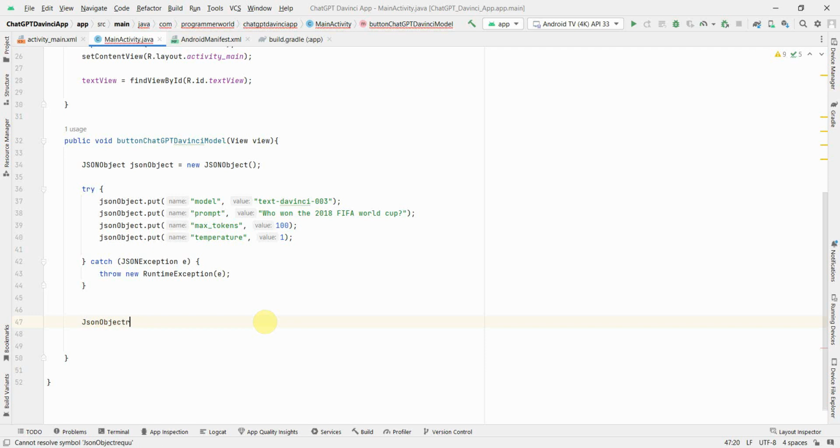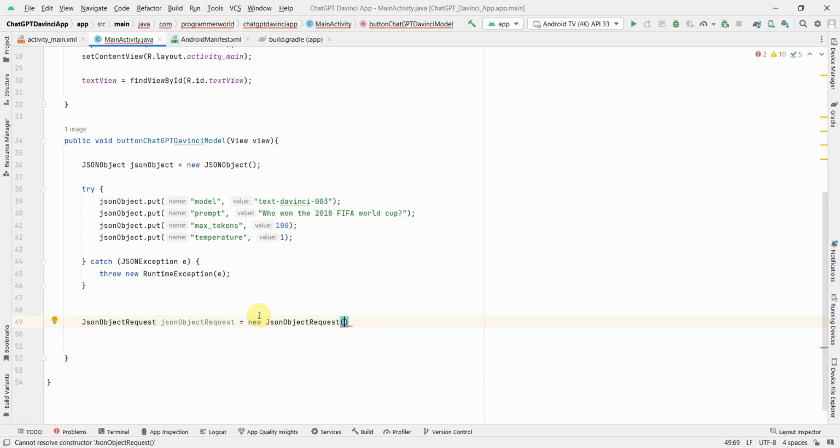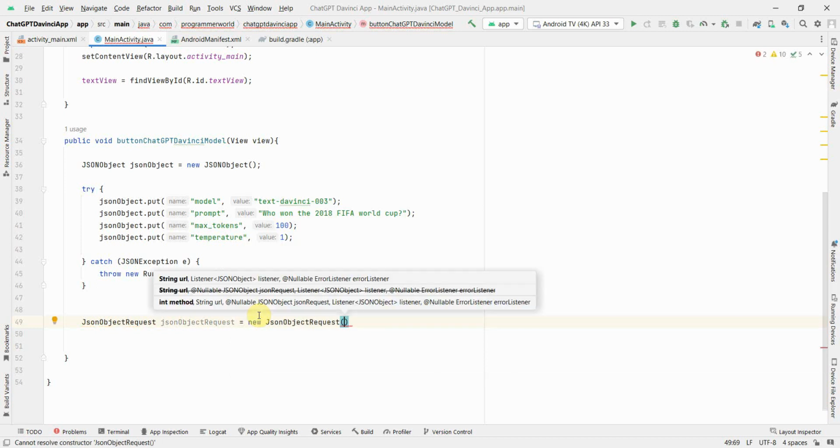That's why I think by default you will not get it in the suggestion list, but when you type it completely, it will give you the option to include the required Volley library and create this new JSON object request. And in this one, I think the last signature is what we'll be using, this one, int method. So method is the post method, right?